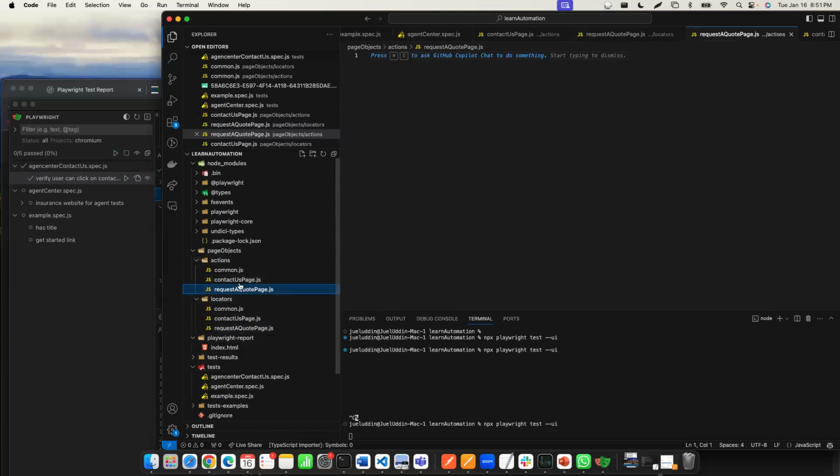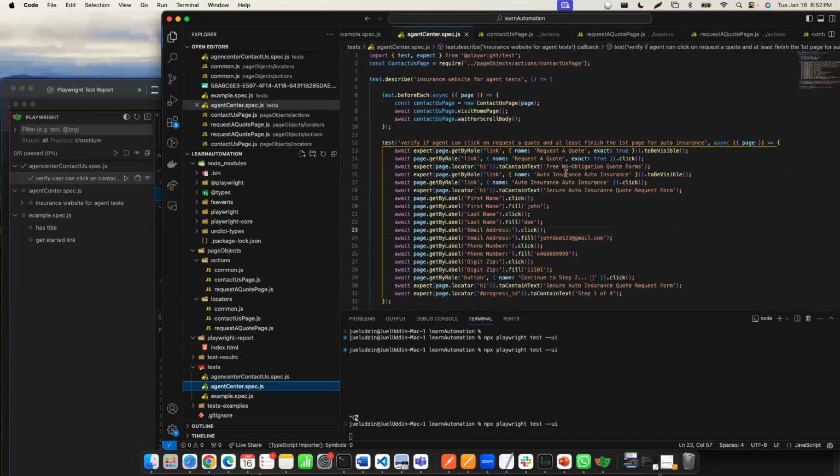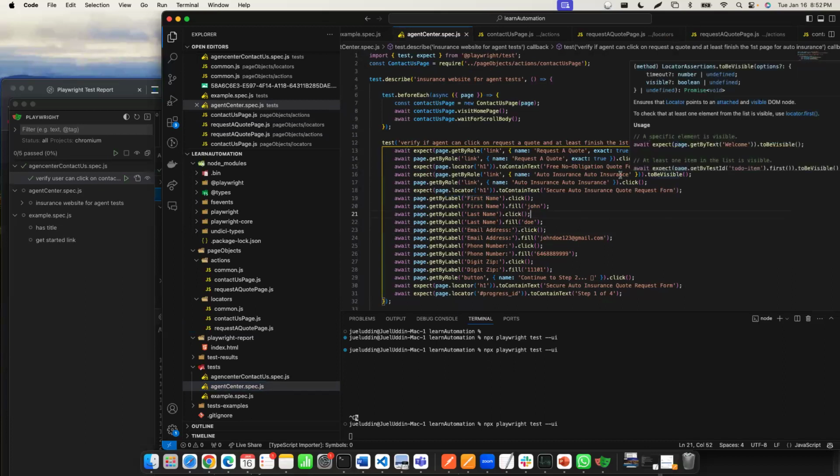So now, the request a code page. First, let's go ahead and bring in the locators. Let me go see this test. The request a code page has locators, for example, a locator with a name, first name by label, right? Those are the ones, so we can basically call those as we need.